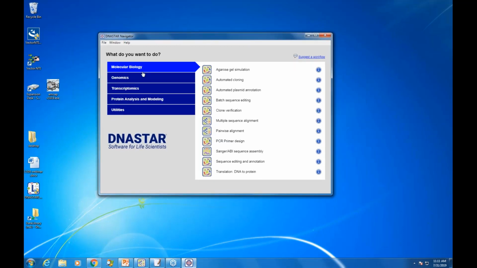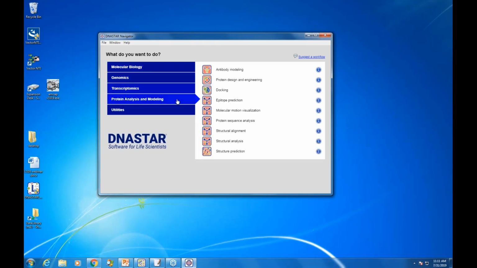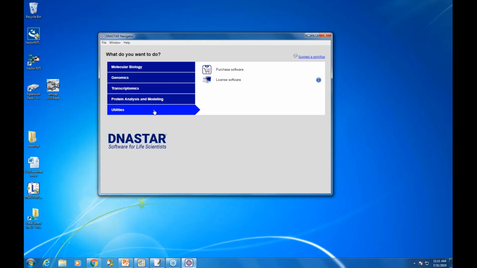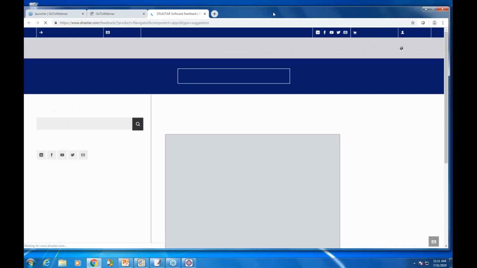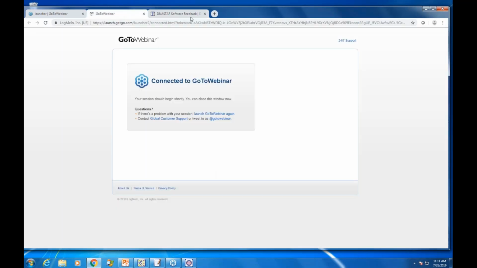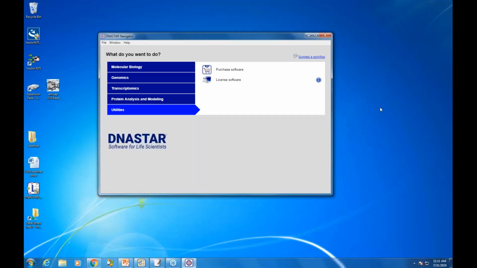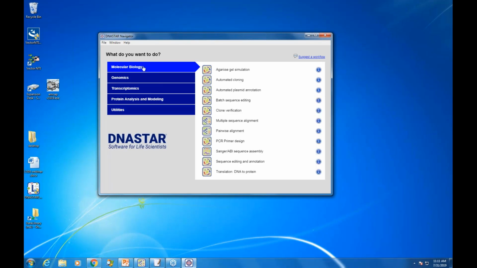So for example, we have molecular biology, genomics and transcriptomics, protein analysis and modeling, and then just a couple of utilities here, licensing the software and purchasing software, and then also suggest a workflow. And suggest a workflow brings you to our website. We tried to place all the workflows that we know our customers are interested in, but of course it's impossible to capture all of those. So we'd really like folks to provide some feedback, and you'll see that this will be somewhat fluid. We'll change some of the workflows, add some, maybe take some away that aren't used as often.